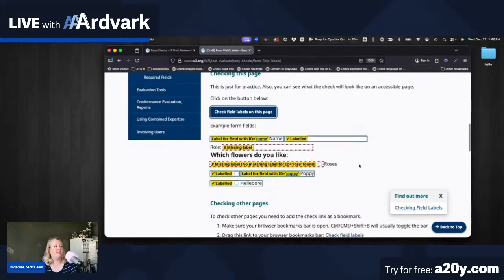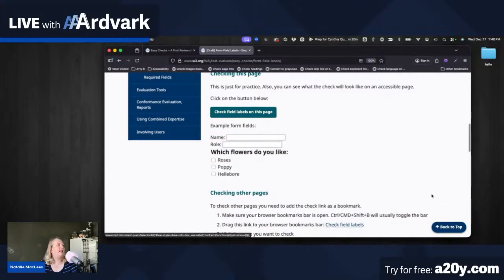But when we run this little bookmarklet, we can see that the first one is missing its label. So this word roses is not programmatically tied back to that checkbox. So that is going to be a problem. And then it looks like these are both labeled, and they're maybe labeled in two different ways. So we have two ways of programmatically tying label text to an input, either implicit or explicit. And I'm going to guess that we're going to see exactly what those look like a little bit further down the page.